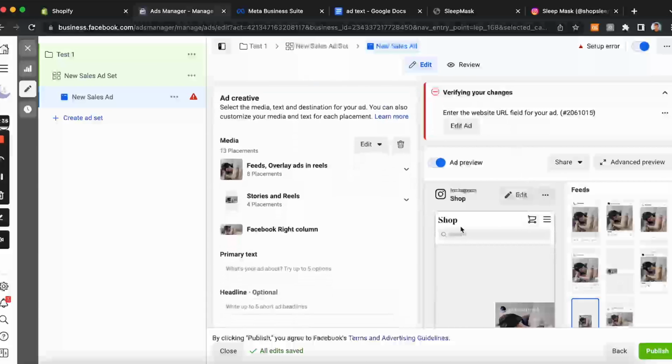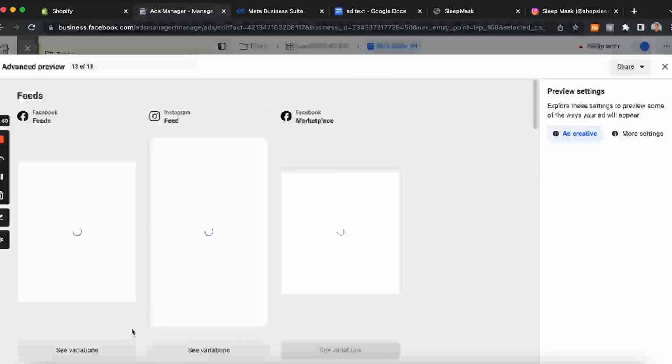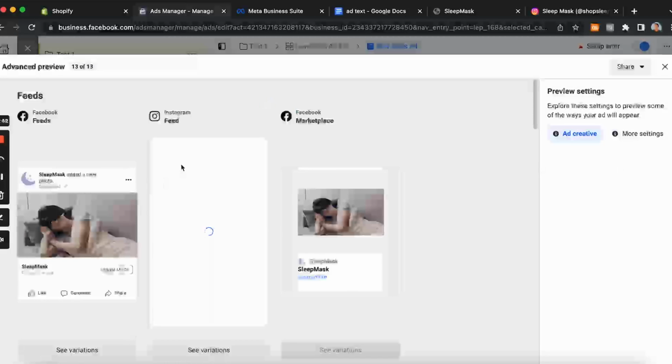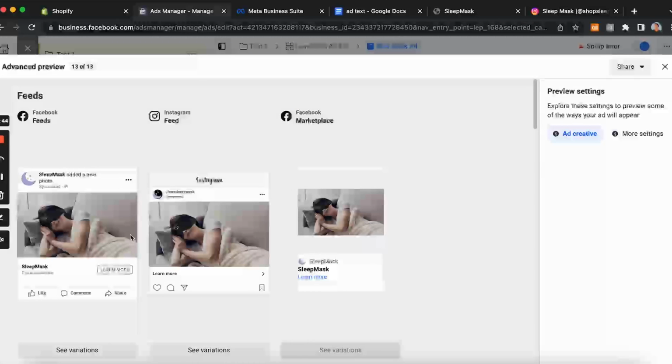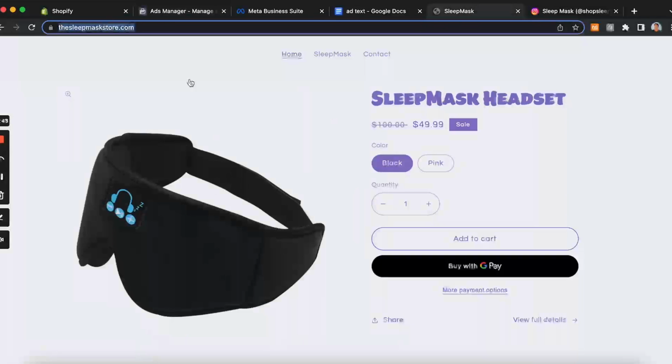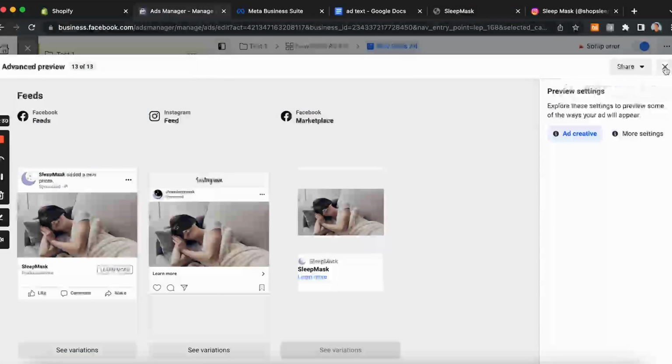And now that should update. And now we can see this is a preview of how the ads will look on the different platforms. As you can see, this picture is much better than the regular picture of the product, like right here. So I'm glad we did that.